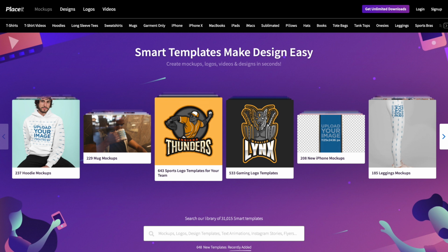I want to start off briefly explaining for beginners what Placeit.net is. So essentially, Placeit.net is an online graphic design tool. So you don't need any special software, you don't need any special skills, you just go to the website, so you can access it on any computer or your smartphone. And it turns out that the tools that they offer there are perfect for a t-shirt business.